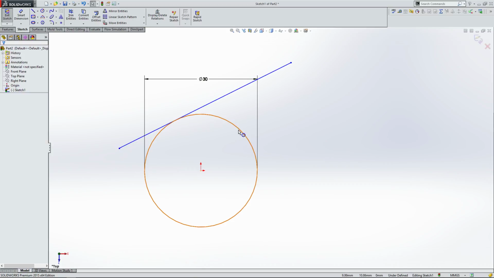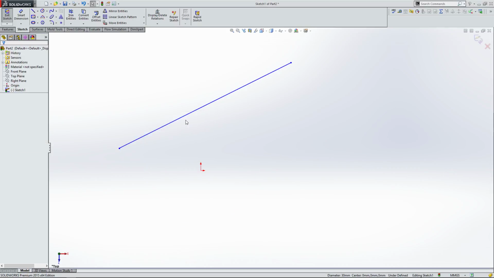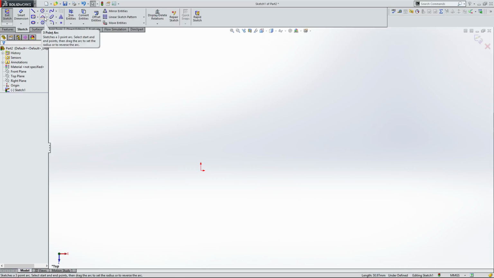Let me delete this. And we're going to come up here, and we're going to create a couple more different shapes. As you can see, there's a multitude of different shapes when you click on the arrow. There's a line, there's a center point, midpoint line. For now, we're just going to be working with a regular line.